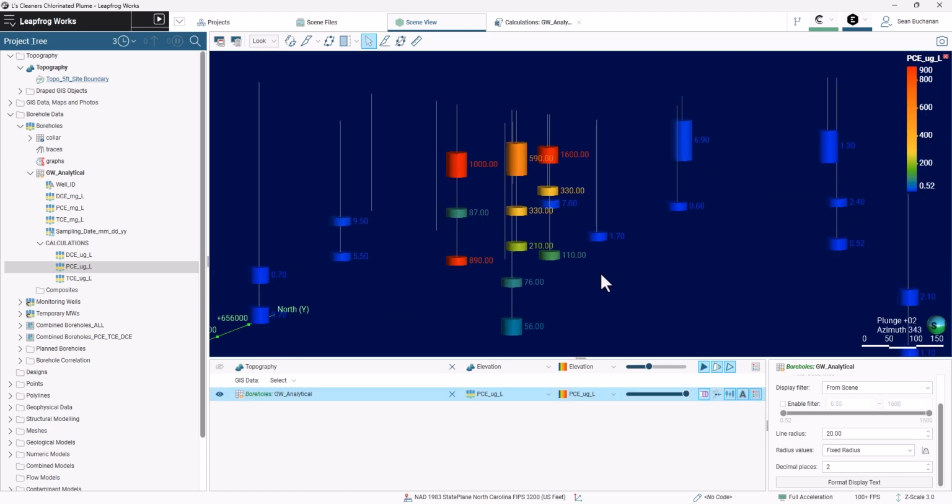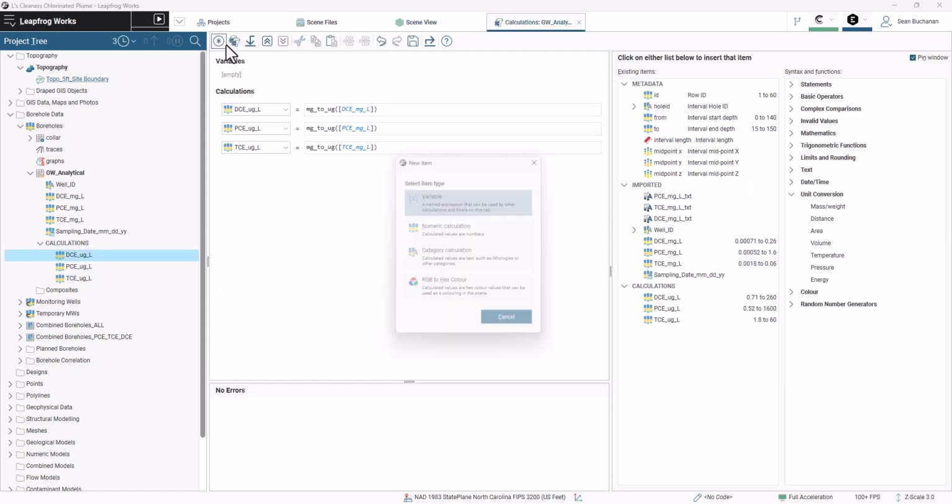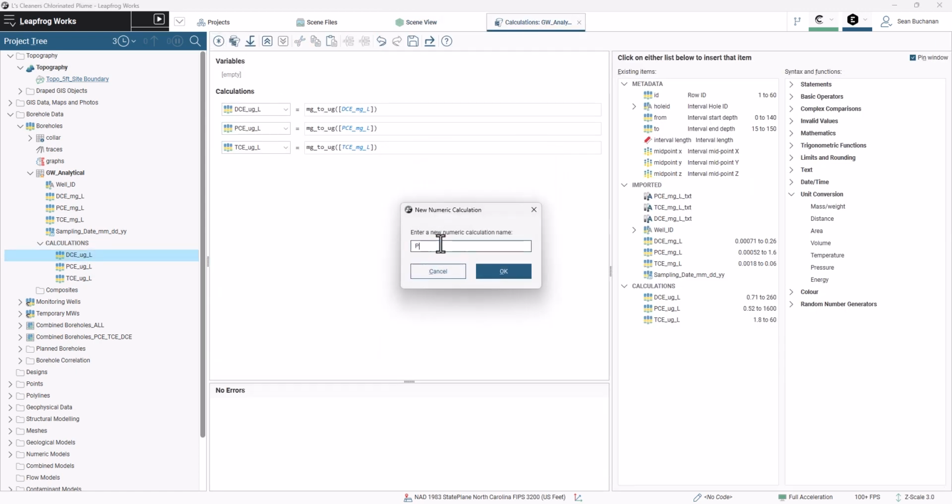And what if we wanted to convert to parts per trillion? We're dealing with PFAS data and we didn't see that in the conversion. Well, we can create a calculation for that. I'm going to pretend that this is PFAS data.